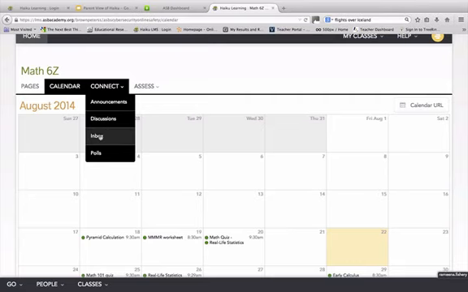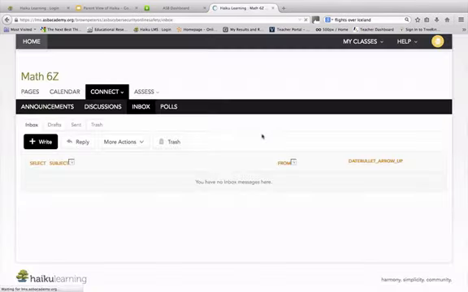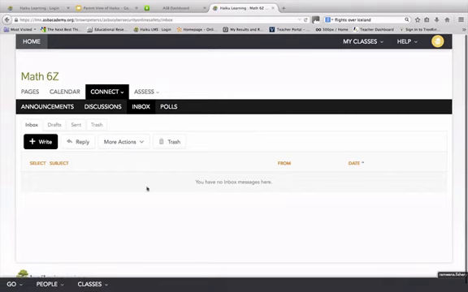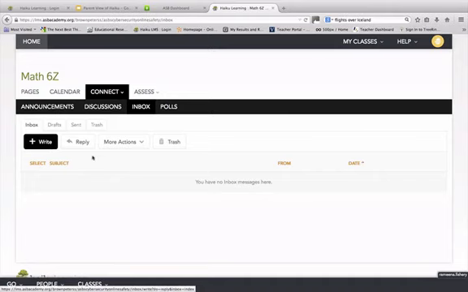Then let's take a look at the inbox. Now the inbox is a built-in email system where you can write the teacher a message, and the teacher will receive it in Haiku, but they will also receive it in their ASB email inbox.